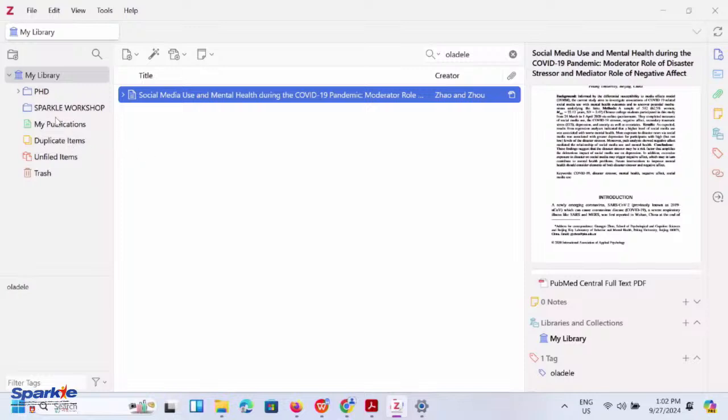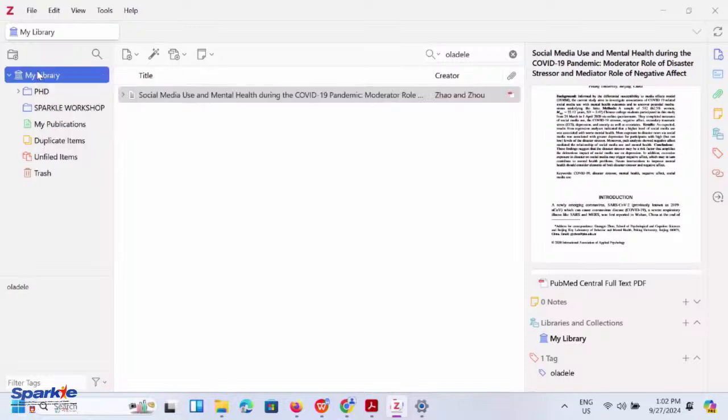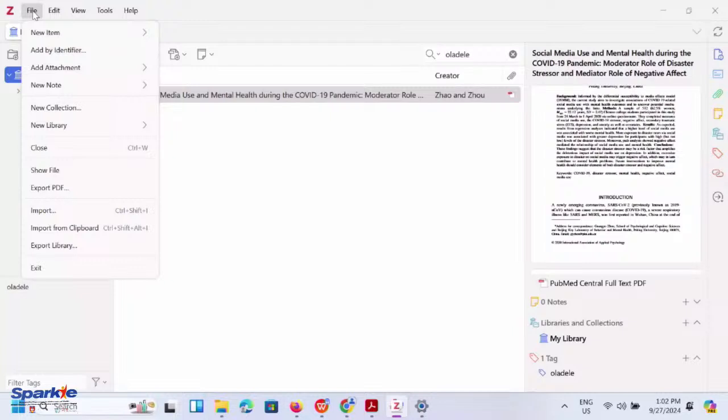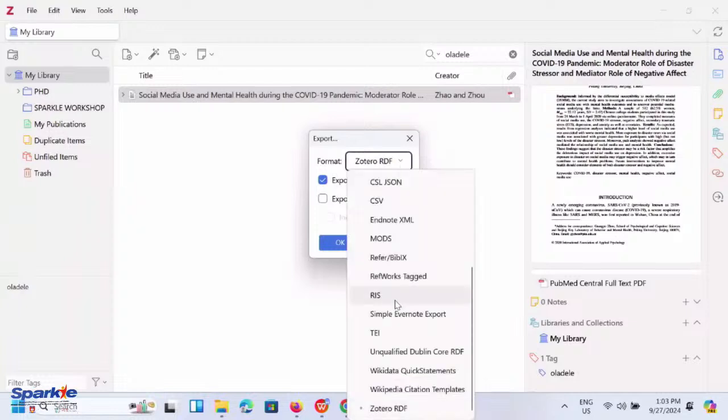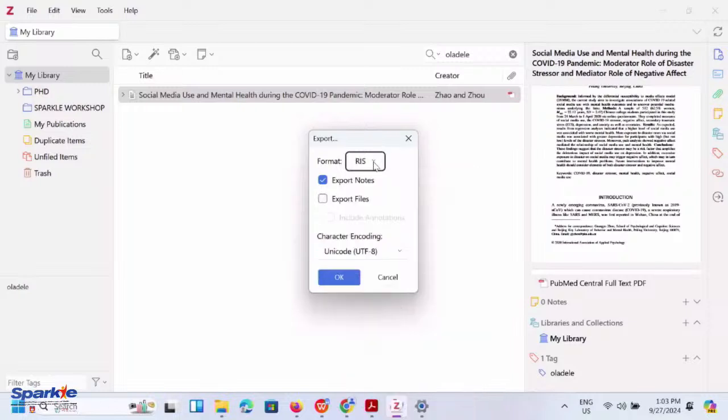If I want to export the whole of my Zotero library, I just click on this library, go to File, and you will see Export Library down here. Same thing with Mendeley: go to File, click on Export. Once I click on Export Library, it will ask me the format I want. It's always best practice to export in RIS. RIS is more compatible with almost all of them. So export in RIS, and then you can decide whether to export files.